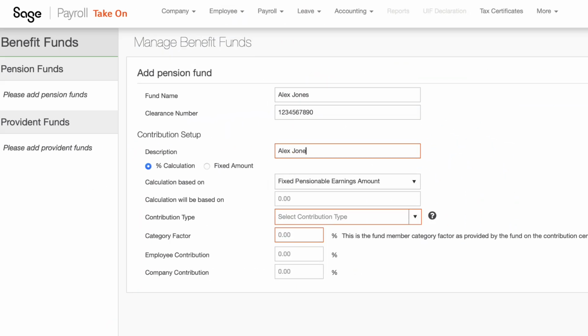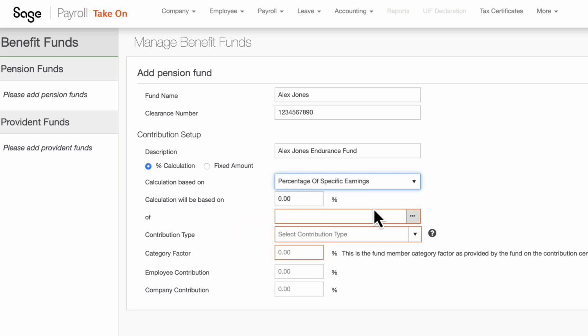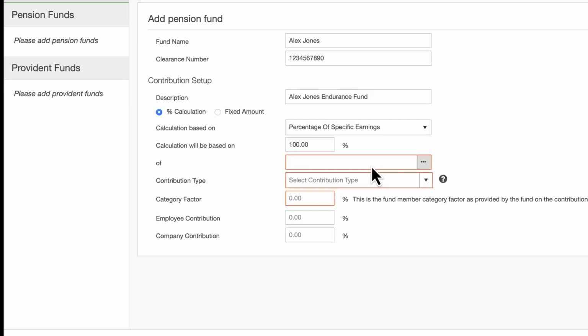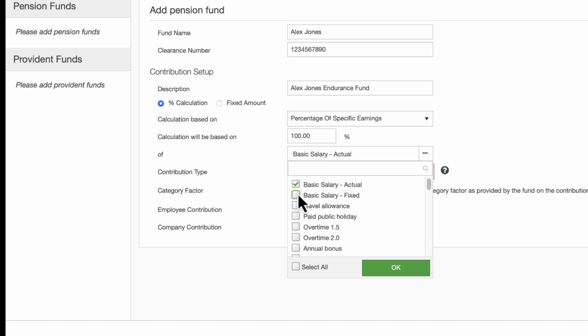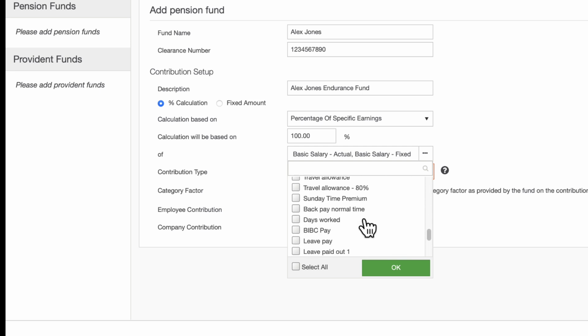Next, describe the fund and decide whether the contribution will be based on a percentage or fixed amount. Since I've chosen a percentage calculation, I need to specify what the calculation should be based on. For this demo, I'm selecting percentage of specific earnings, and it will be based on 100% of the basic actual salary or fixed amount. Often, other variable incomes like overtime or allowances are excluded from the pensionable earnings.